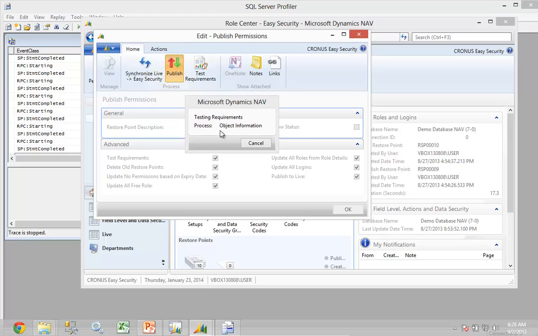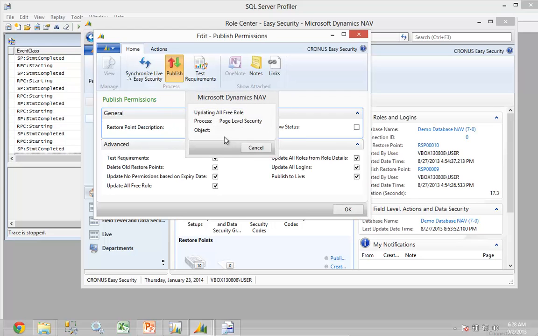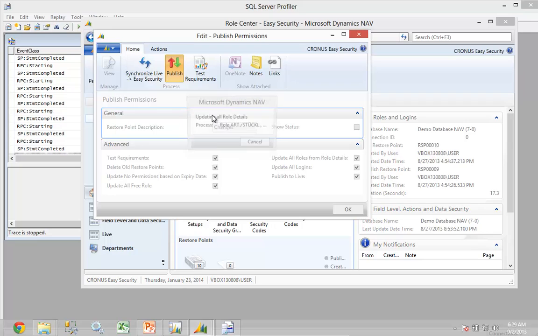What we do is actually a complete test of the objects in here. So we ensure that you don't assign objects in a role manually or something like that, or you assign a role that doesn't exist and things like that. So it's a complete consistency check of the solution in here. We also have a role called all free in here. We also recalculate every role in the system.